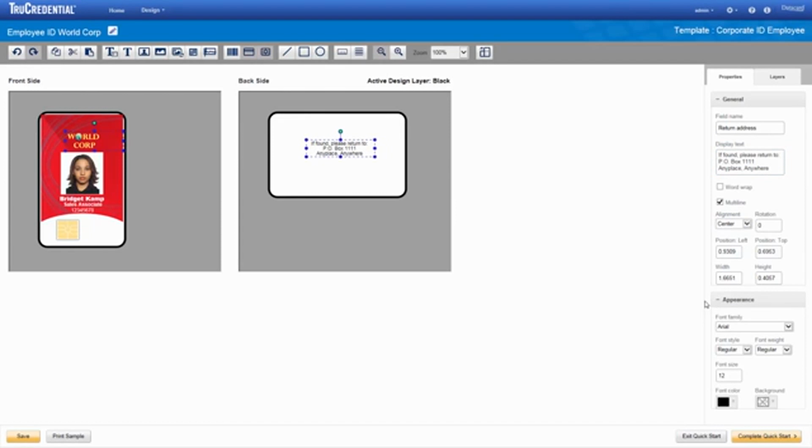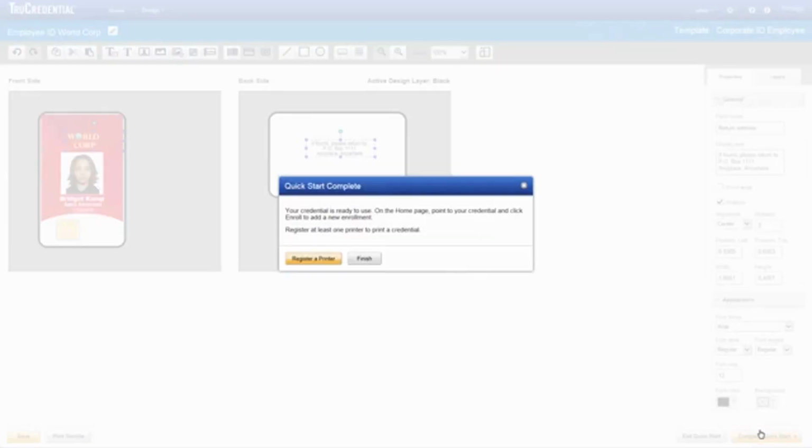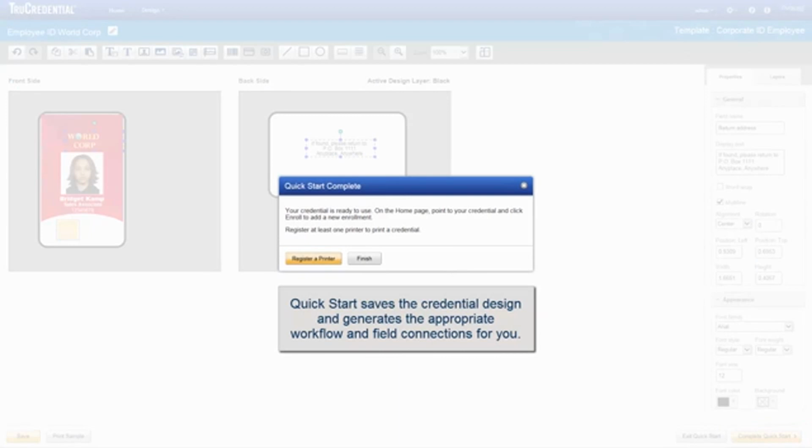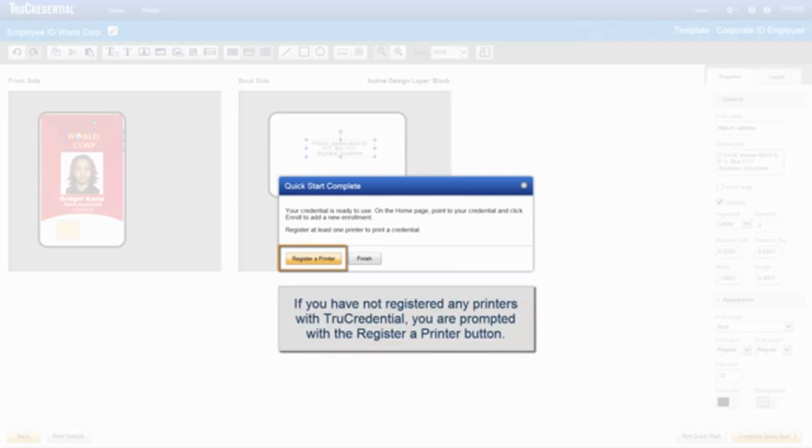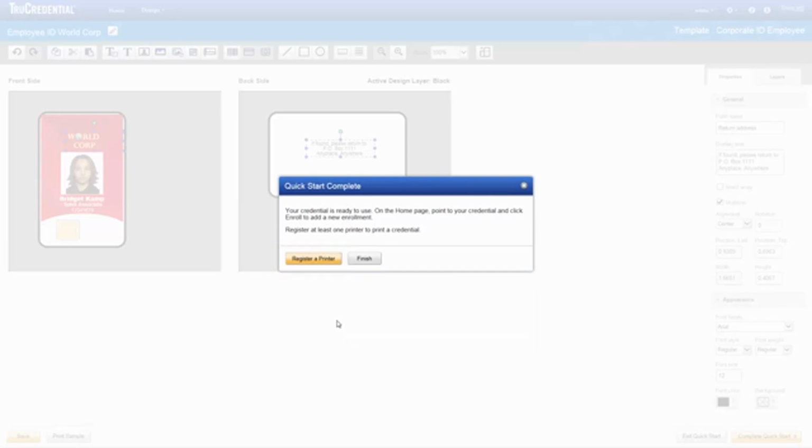With those two simple changes, we're finished designing our employee ID, so we click Complete Quick Start. Quick Start saves the credential design and generates the appropriate workflow and field connections for you. After it is complete, Quick Start displays a message informing you that your credential is ready to use from the home page. If you have not registered any printers with Trucredential, the message also displays a button to register a printer. Otherwise, you can click Finish.